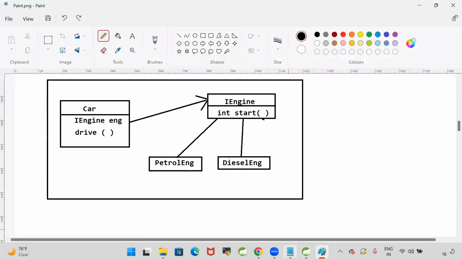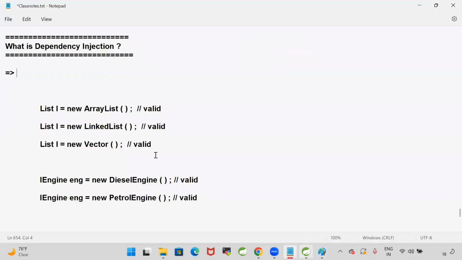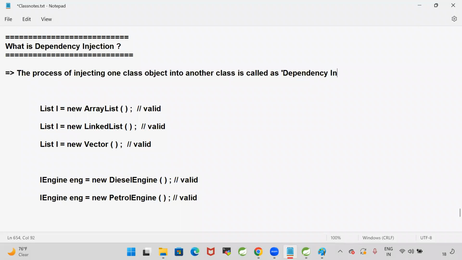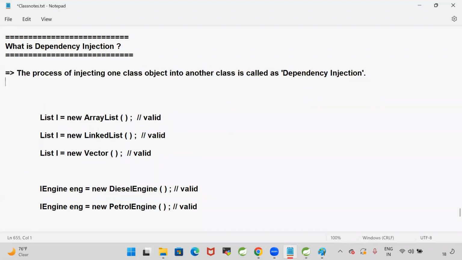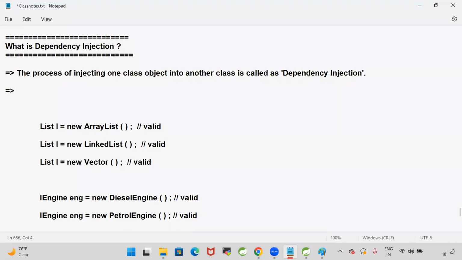Okay. So when one class is dependent on another class, we need to perform dependency injection. So what is dependency injection? The process of injecting one class object into another class is called dependency injection. Are you guys able to understand what is dependency injection? The process of injecting one class object into another class is called dependency injection.